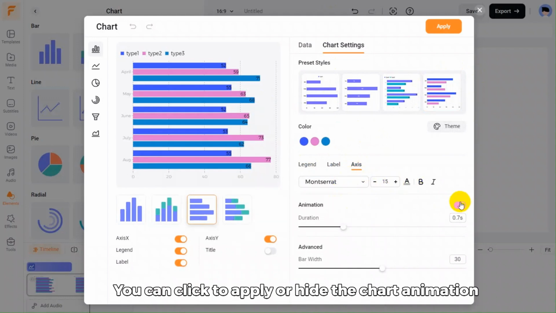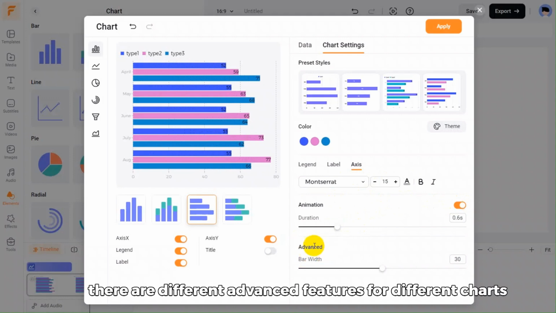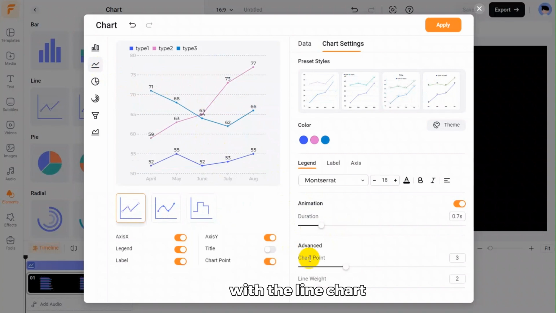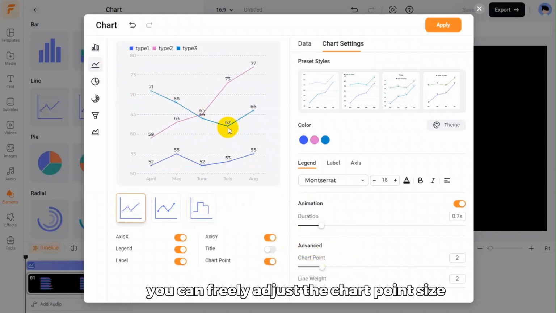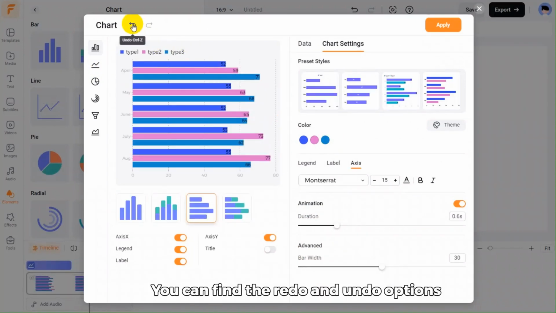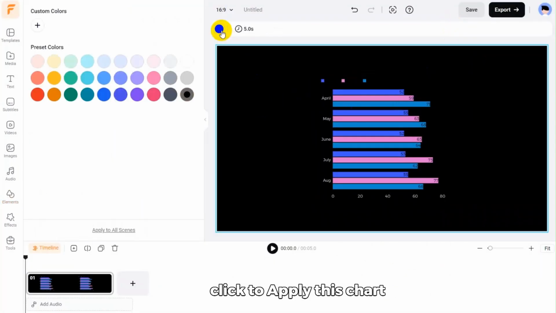You can click to apply or hide the chart animation and drag the slider to set the animation duration. Also, there are different advanced features for different charts. For example, with the line chart, you can freely adjust the chart point size and the line weight. You can find the redo and undo options in the top left corner. Once finished, click to apply this chart.